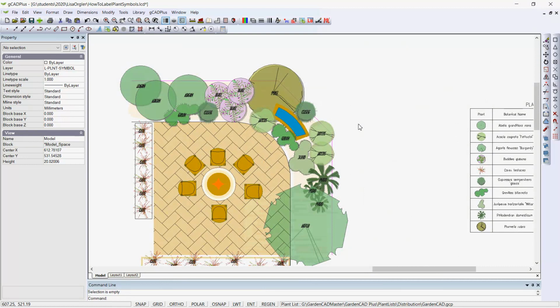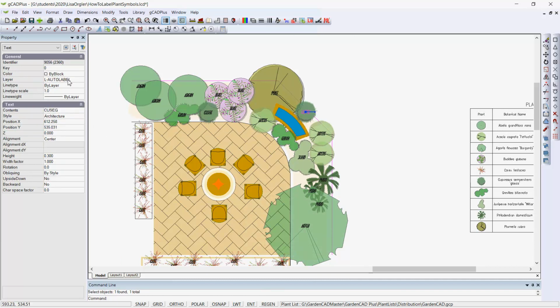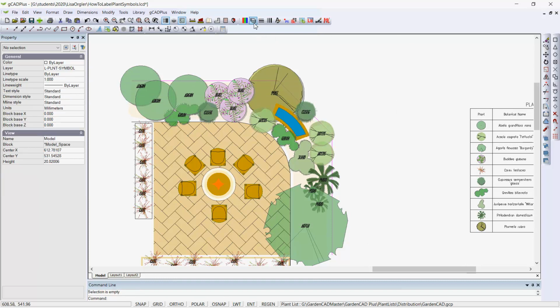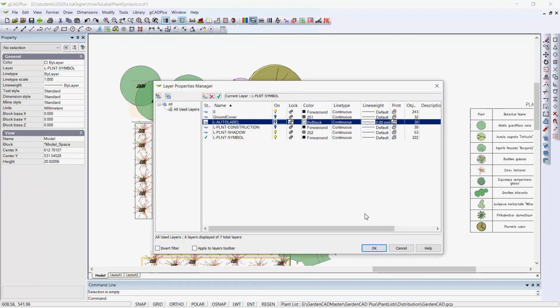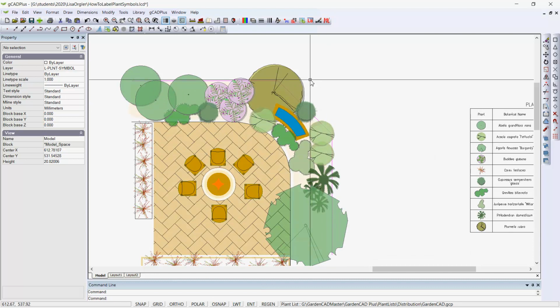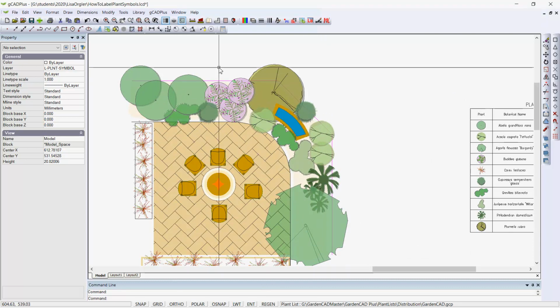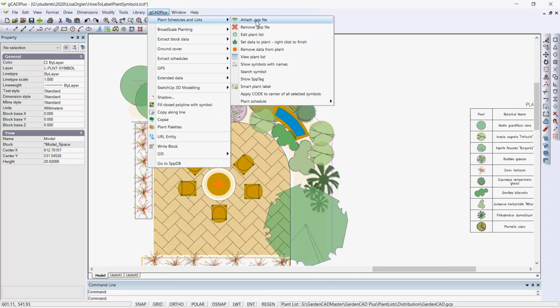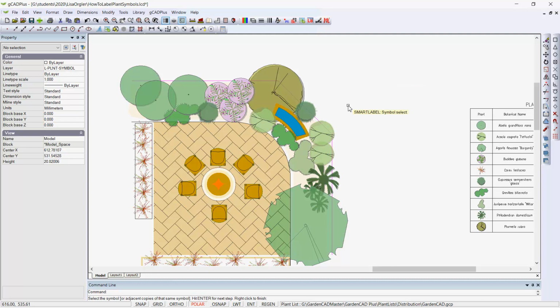Well, let's now look at some of the other methods that can help you label plants now that we've got each symbol attached to an entry in the plant database file. If we pick that little piece of text, you can see that it's on a layer called L-Auto Label, so we can go to that layer and just turn those labels off. Now what I want to demonstrate, having put those out of the way for the moment, is that gCADPlus has a smart label tool. So let's pick it, and the prompt says select the symbol or adjacent copies of the same symbol. So we'll try and label this one, and we're told to hit the enter key for the next step.